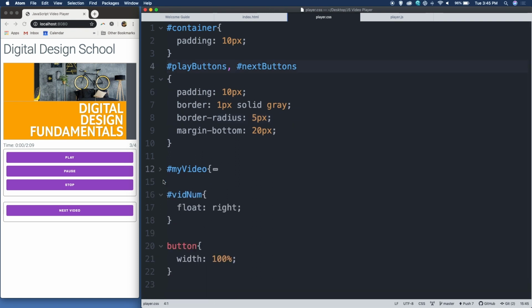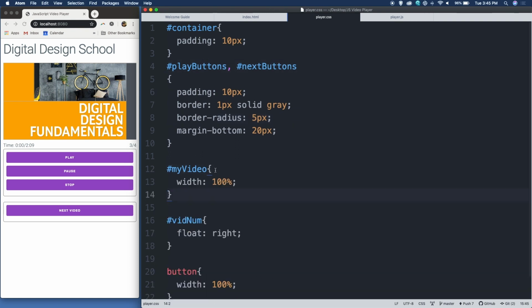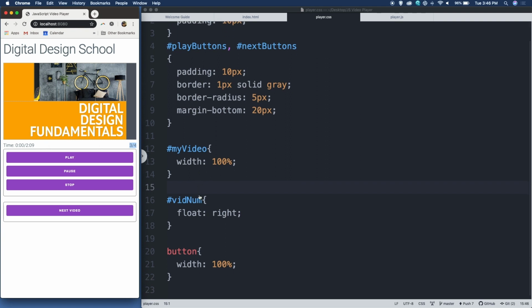My video is the video player, and I just wanted that to have a width of 100% to go all the way across the interface. Video number, that's this guy over here. I floated that to the right, so these would line up with the time on the left and the video number on the right. And then the default buttons in Milligram don't go all the way across. I like my buttons to work for the fat-fingered among us, so I always have my buttons go all the way across the interface, which actually works much better on mobile.